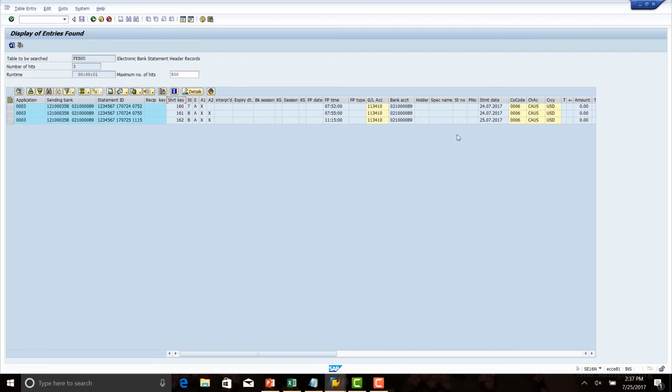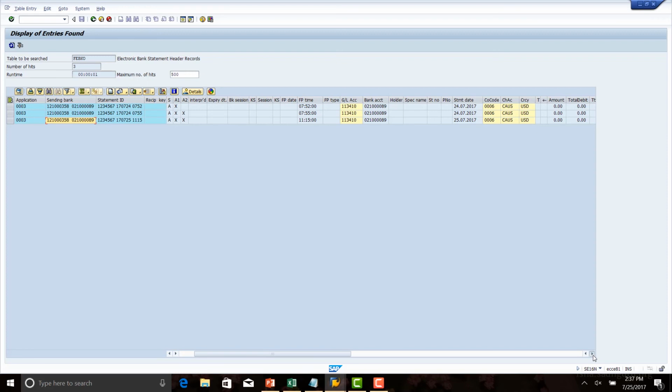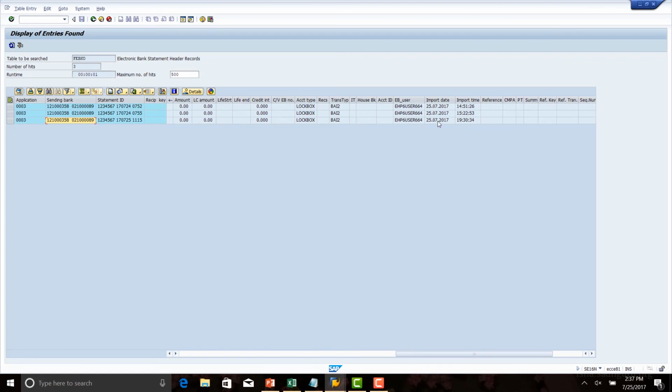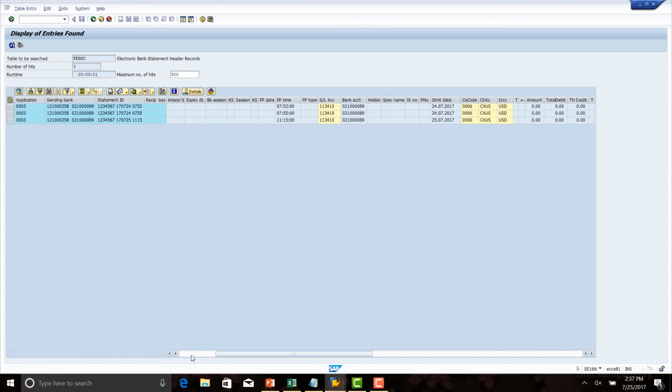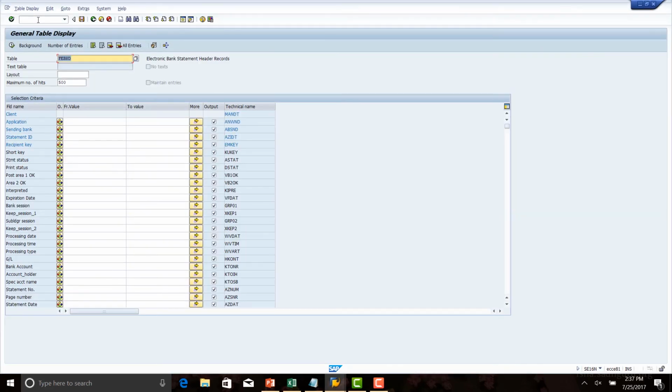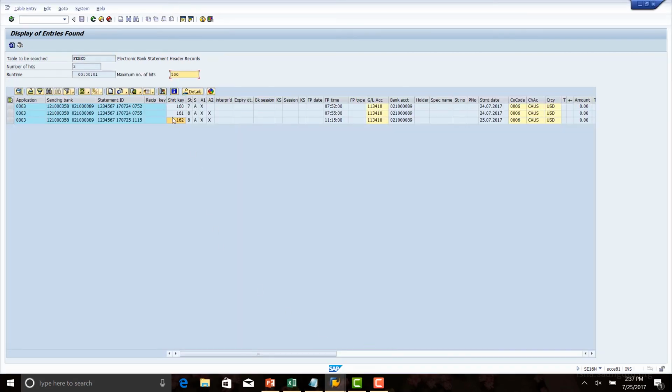So we have the entry here, application 03, and this was posted today. All three files were posted today, and we can look at the line items which have been posted by picking the sort key, which is 162, and go to the line item table, which is FEBEP. Sort key was this. Yes.